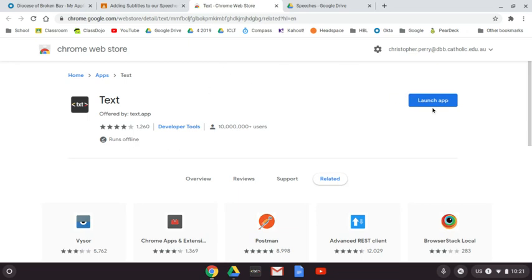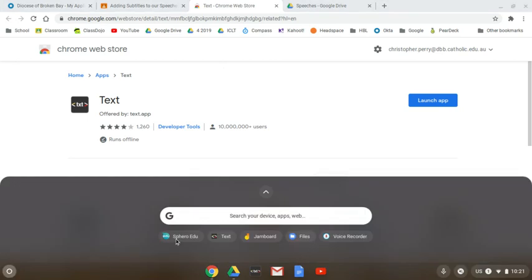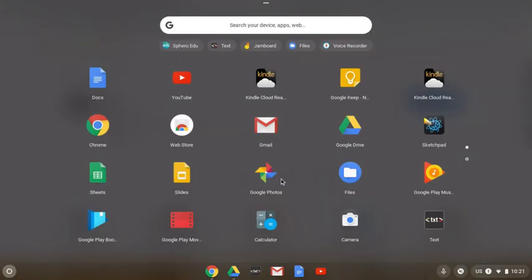I've already got it installed. So for me, it says launch app. Or if I go down to the little button here, I can see all of my apps there. And this one in particular is here, but I've already moved it by clicking and holding it, and I've docked it to my bar at the bottom. So whenever I want it, I can easily grab it.